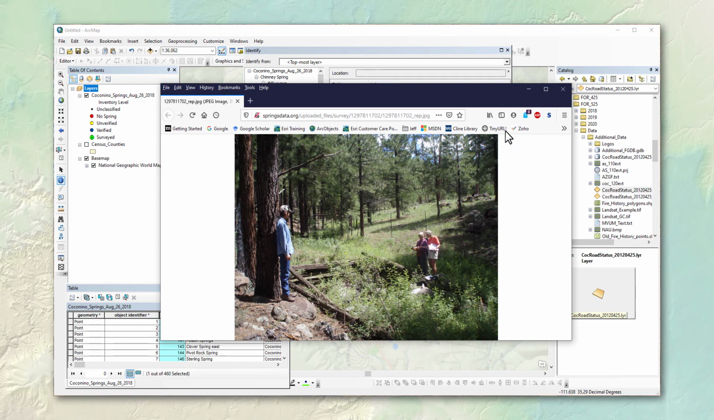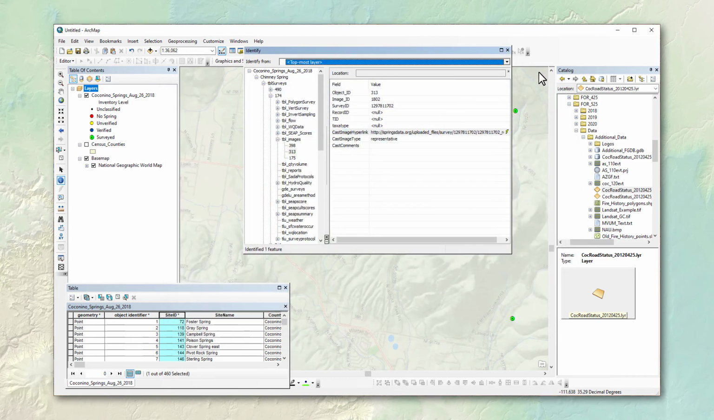Photograph of the spring. Now these images are not stored in the database itself. These are all stored online, and the Identify tool is able to link to it and open it in a browser. So this is how we can make a simple use of the relationship classes. Now let's try a more complicated one.